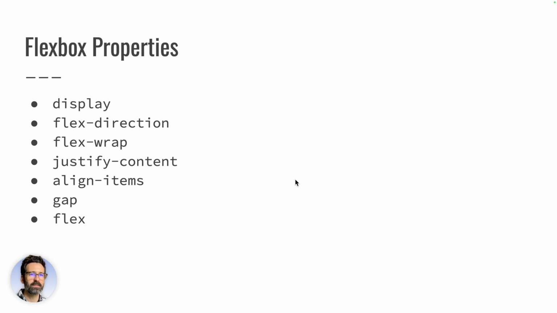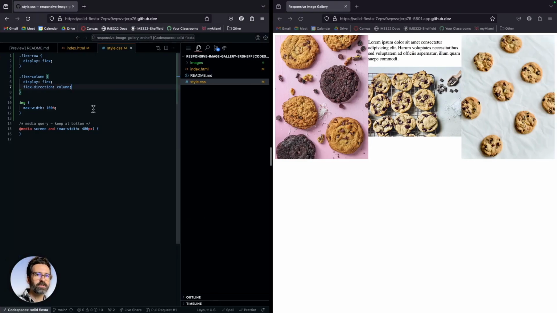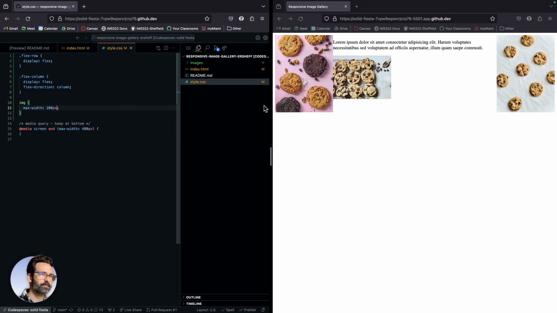So what are these for here? Well, right now my photos are set to a max width of 100%. So they're going to take up as much space as they possibly can. But what if they were smaller? What if I said they had a max width of only 200 pixels? That's going to be tiny. Okay, so now what I want is I want some control over the width of each of these elements.